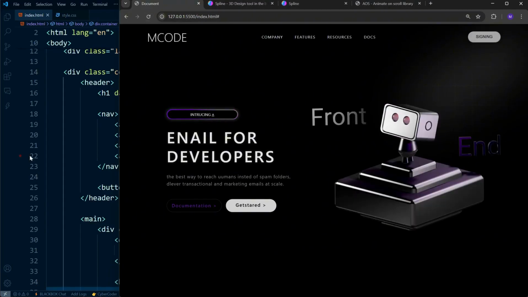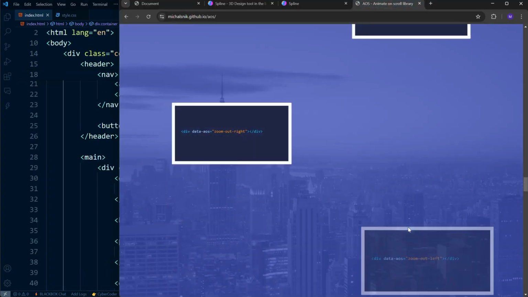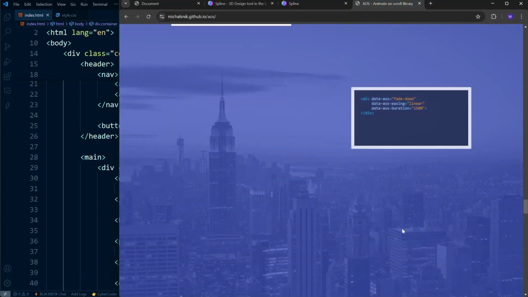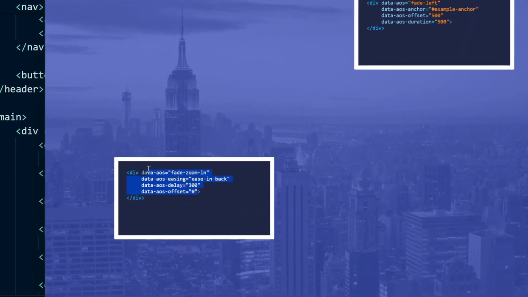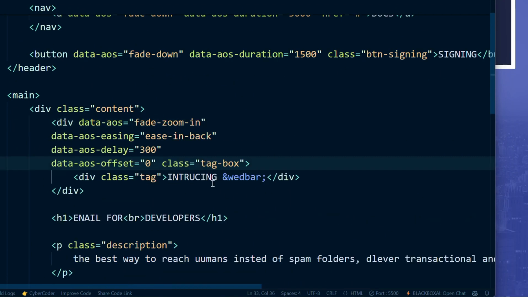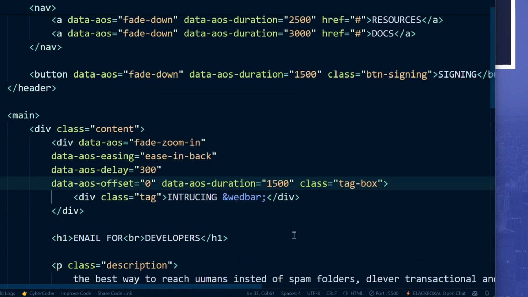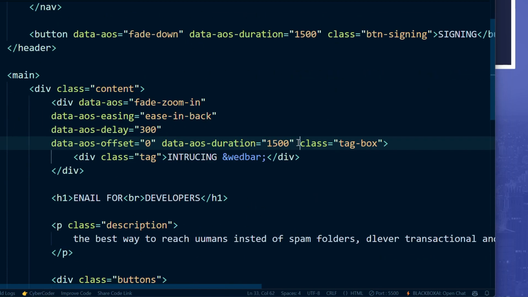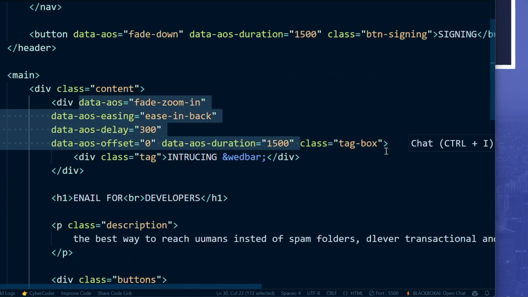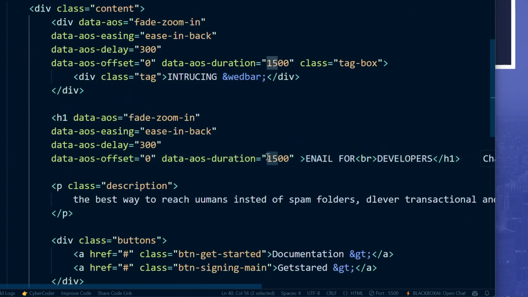Now let's animate the content section and the 3D robot model. Scroll down on the AOS website until you find the section with different animation settings. Look for the fade zoom in effect. Copy its code and apply it to the tag box inside the content section with a duration of 1500 milliseconds. Then, copy and paste the same effect for the H1 element, but increase the duration for a smoother transition.